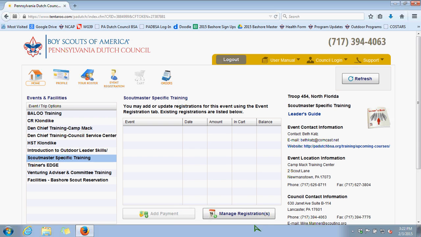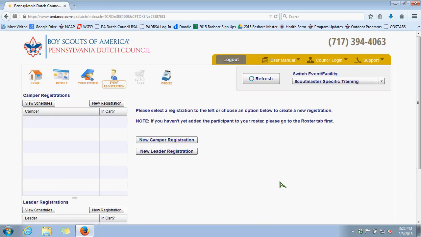So what I'm going to do is go down here to Manage Registrations. Click Manage Registrations, which will take me to this registration page. This is actually the same page that you'll get to if you were to select the event registration icon at the top of the page.